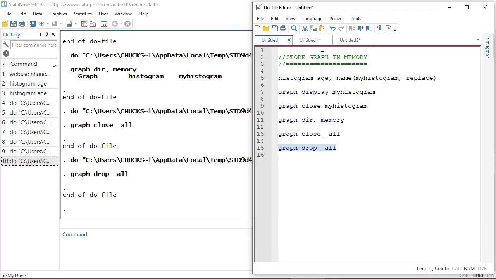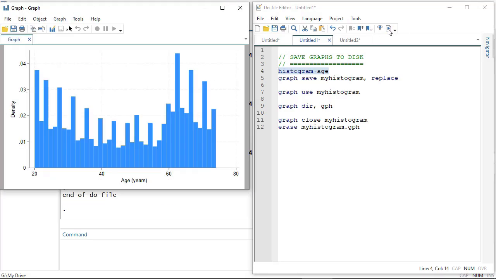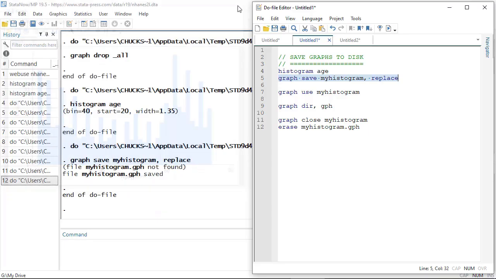Now what if I want to save them to a disk? Let's go to another do file here. What I could do is create my histogram, so histogram age, and while that window is open, I can type graph save my histogram, and since I've done this before, I'm going to use the replace option. And then I'm going to close this so you can see it says graph save my histogram replace, and it says it's not found. I haven't created it before, so it saved it.